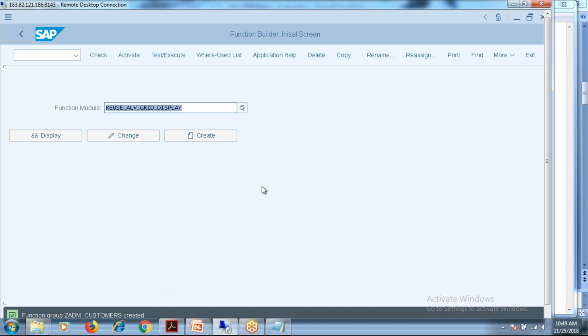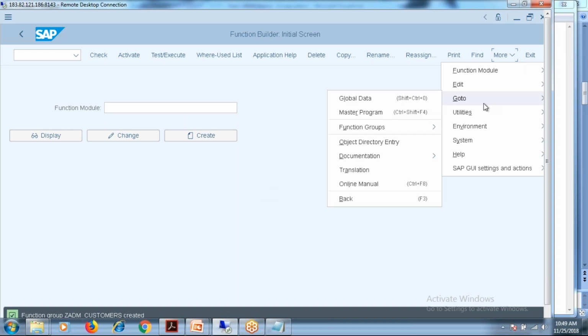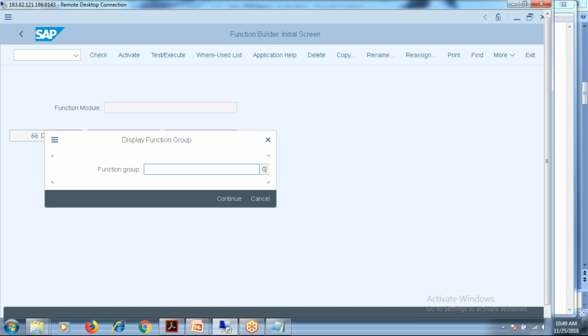When you want to see the function group, yes, here, and go to, again go to function groups. I can say display or change group, either of it. Display or change the group. Display the group. Again, my group name is GADM customers.